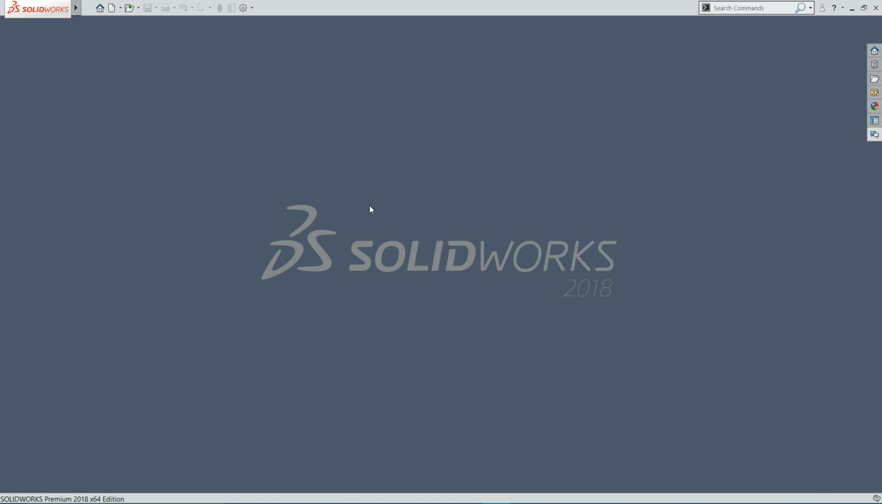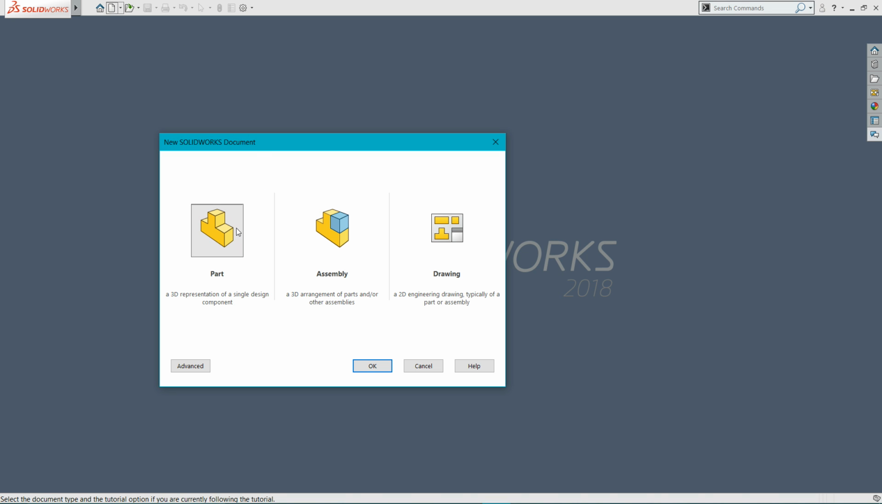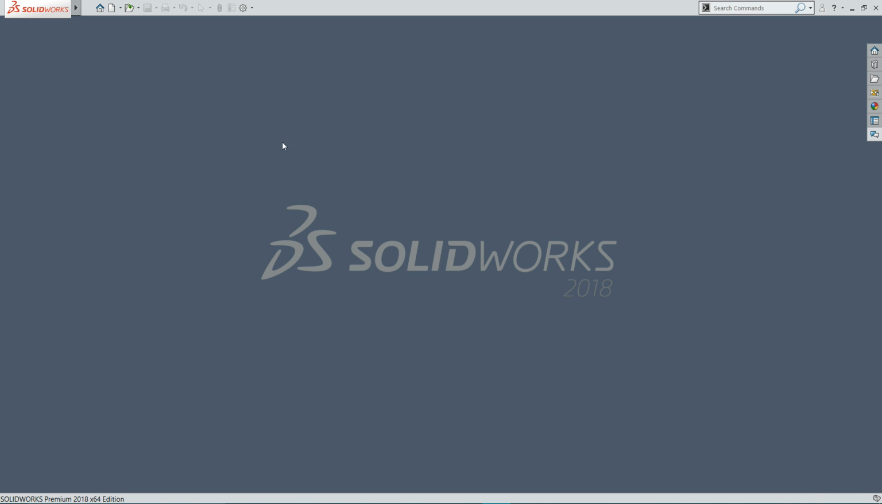You can close it if you don't want. You can directly open new from here also, right? This window shows how to start freshly, if you want to create a new part, new assembly and drawing. Otherwise, if you already have a part, here there is an option for open, right? You can directly open it from here.